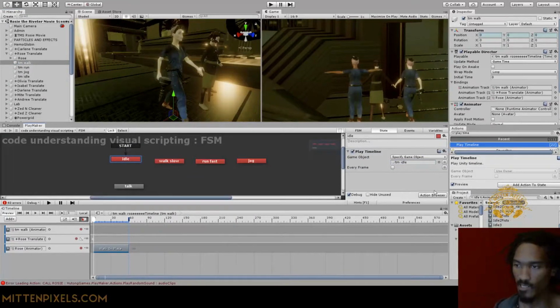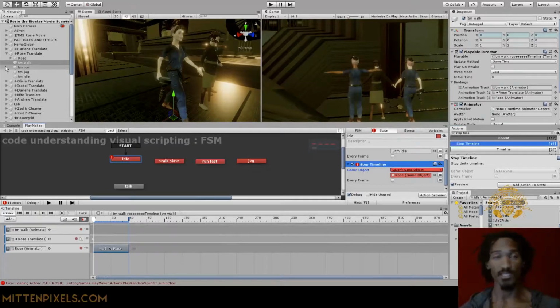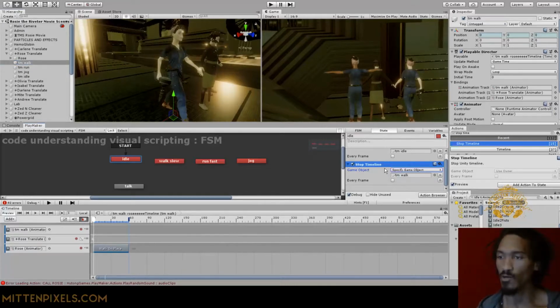We'll come into idle, and we want to do a stop timeline. Show you a little trick. It's very simple. Just showing you basic. This is how you get a character moving basically. You can, again, use the mechanism system, but for now, I'm showing you visual scripting inside of Playmaker. So let's do a stop timeline. So when I get to this idle, I basically want to stop a bunch of stuff. I want to stop the TM walk from going because it's looping. I want to stop the TM run. And also I want to stop the TM jog.